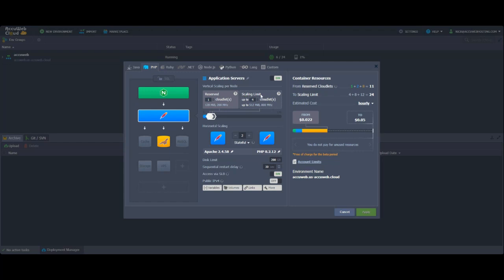Dynamic Cloudlets. These are added and removed automatically according to the amount of resources required by your application at a particular moment of time. That is, they're assigned when the load goes up and removed again as soon as it drops down. If you modify the reserved Cloudlets, you will see the changes in the estimated cost section in the From portion. If you modify the dynamic or scaling limit Cloudlets, you will see the changes in the estimated cost section in the To portion.